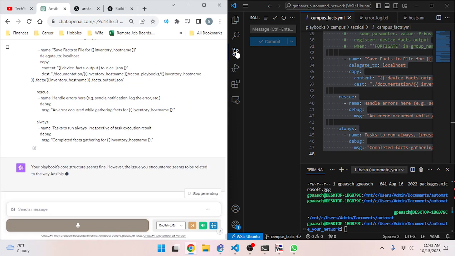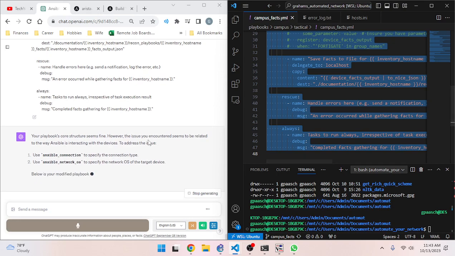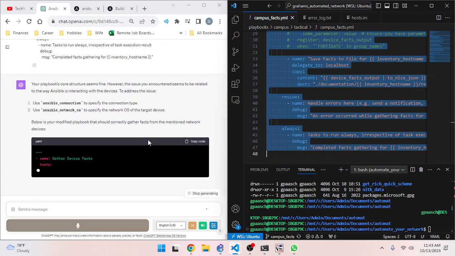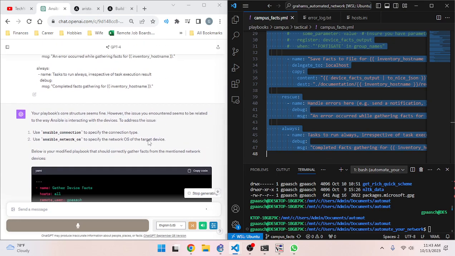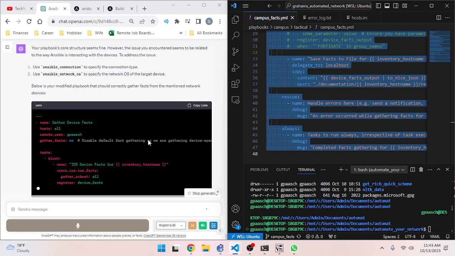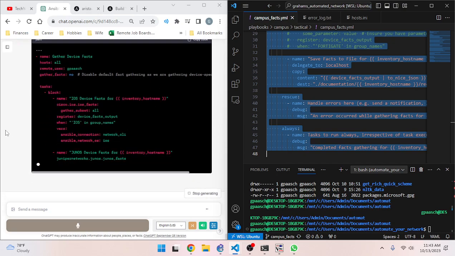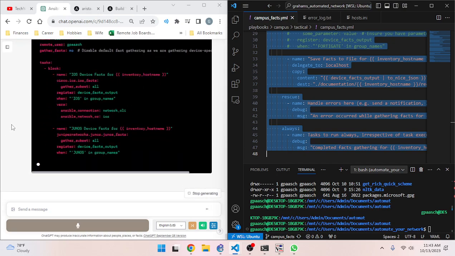Your playbook's core structure seems fine. However, the issue you encountered seems to be related to the way Ansible is interacting with the devices. To address the issue, use ansible_connection to specify the connection type. Use ansible_network_os to specify the network OS of the target device. Below is your modified playbook that should correctly gather facts from the mentioned network devices. Hopefully.